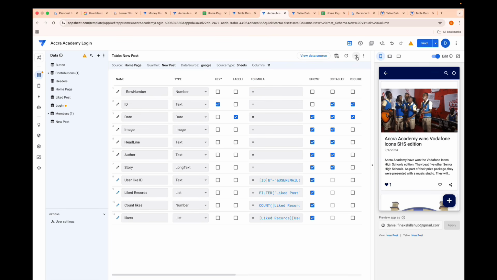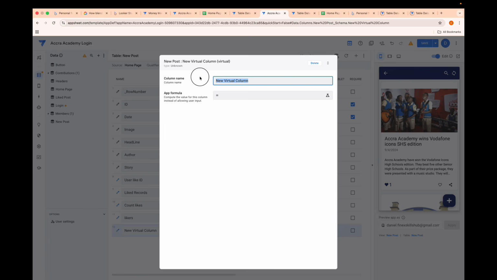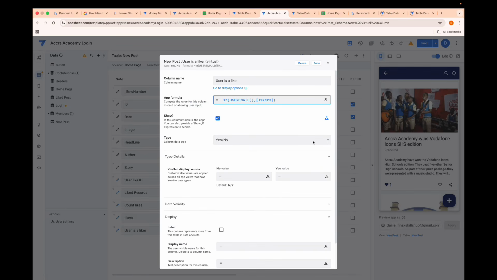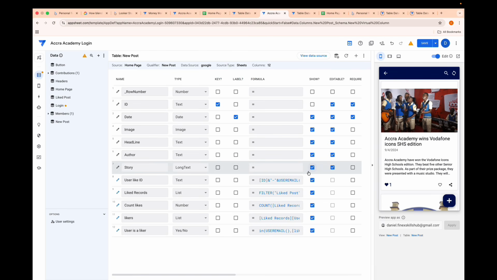And we're going to do the last virtual column that's going to say user is a liker. So in user email can be found in likers. You get it? So this is going to give us a true or false. Can the user email be found in likers? Good. So if the user email can be found in likers, we're going to get yes. If it can't be found, no. So yes and no. And then we can use that to control this.